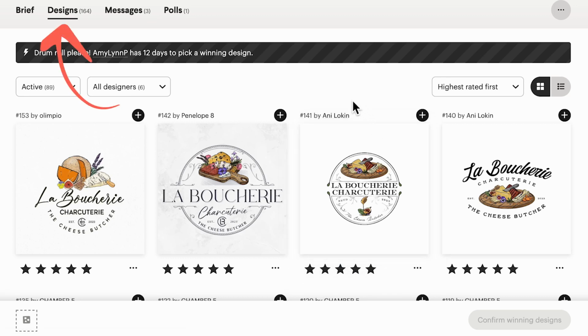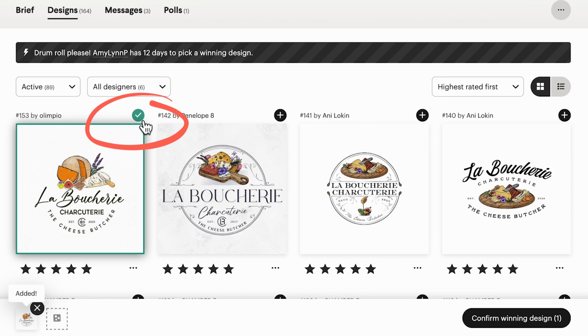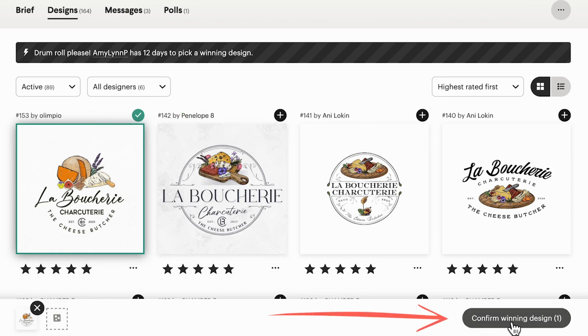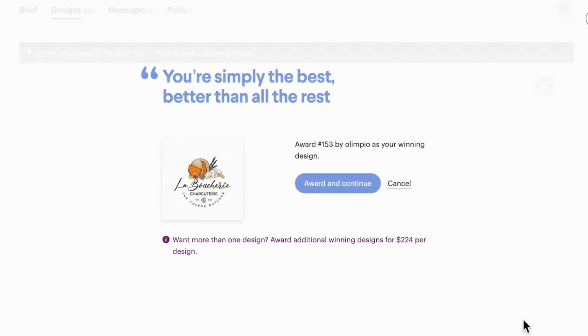And now, the moment you've all been waiting for, selecting a winning design. Step 1, go to the Designs tab and click the plus sign above the design you want to award the prize to. Step 2, click the Confirm Winning Design button. Step 3, confirm again that you're sure about your decision. And remember, once you've locked in your choice, there's no going back.